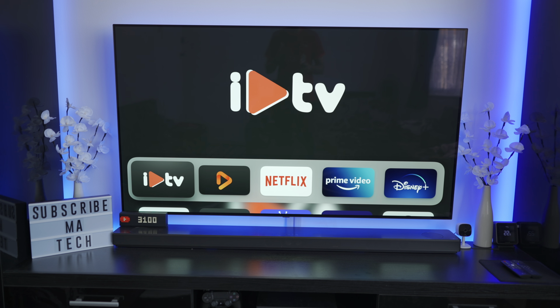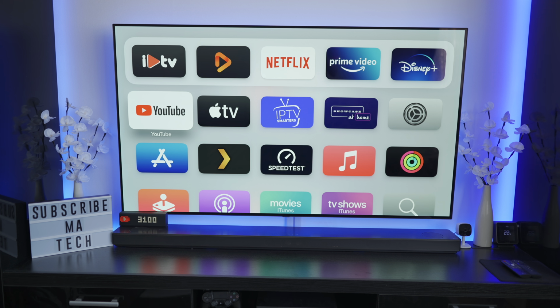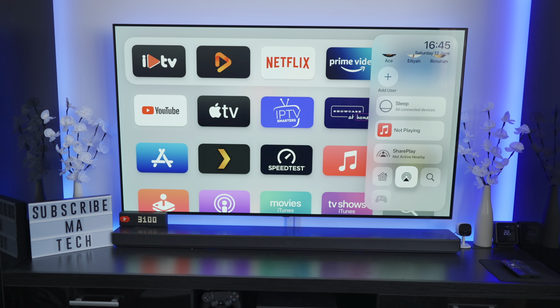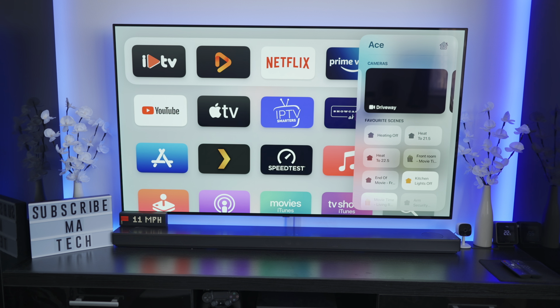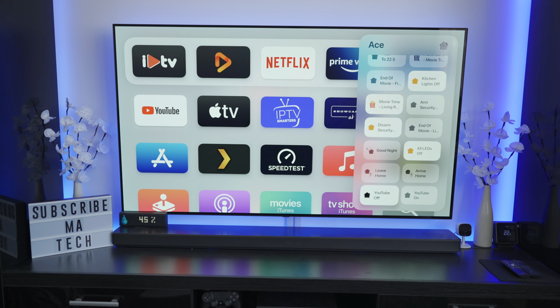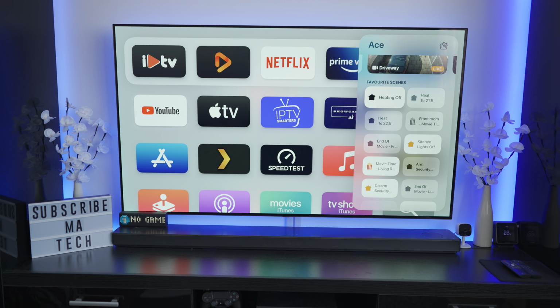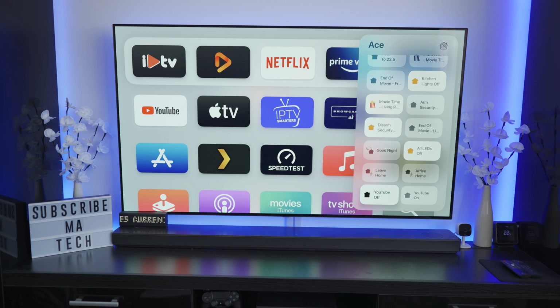As most of you, if you're subscribed to the channel or have watched any of my videos before, will know, HomeKit is a big factor in why the Apple TV is my go-to media device. And if we come into the home icon, firstly, this initial control center part looks very similar to what it was like on tvOS 14.